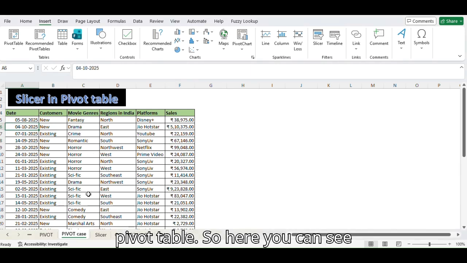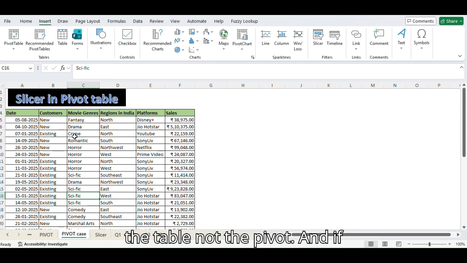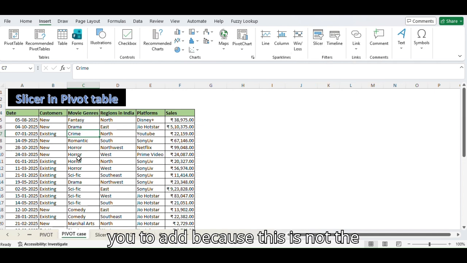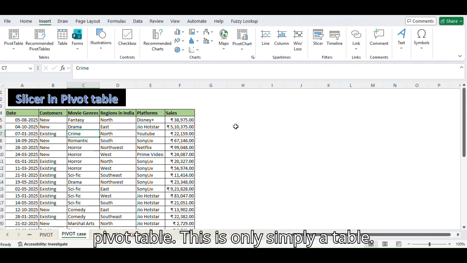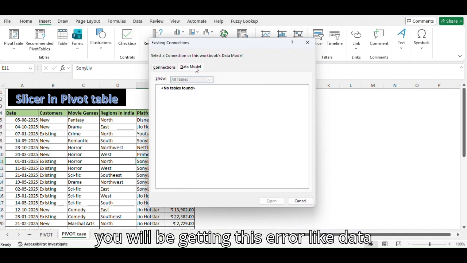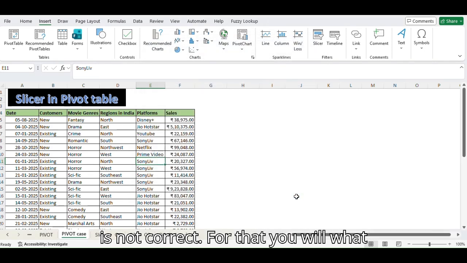So here you can see a set of data, but this is only a table, not a pivot. And if we try to add a slicer, you can see Slicer under Insert. When we try to add a slicer, it will not allow you to add it because this is not a pivot table. This is simply a table. If I click anywhere and try to add, you will get an error that the data is not correct.